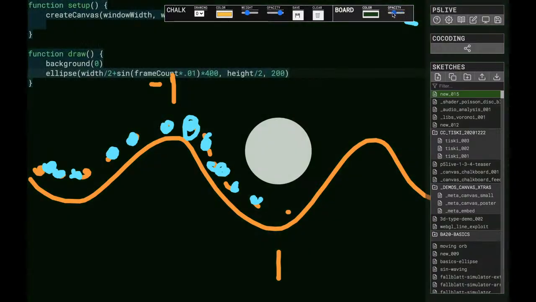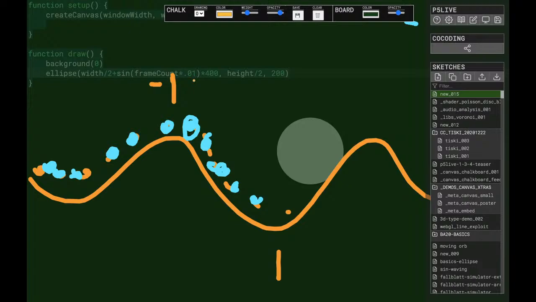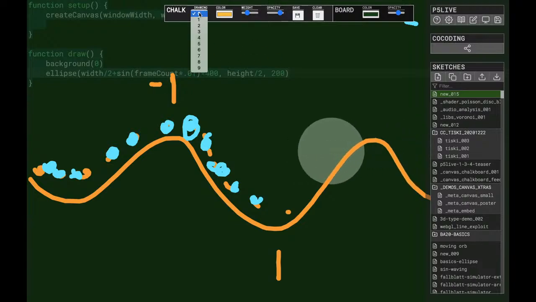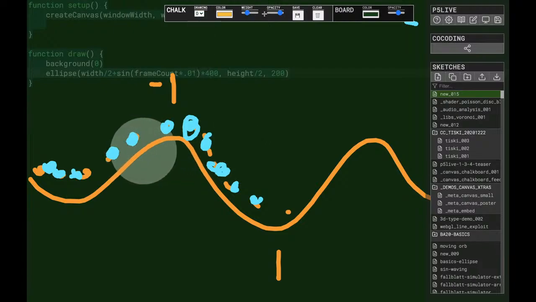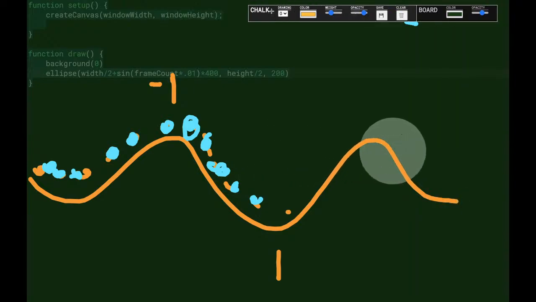And what gets super trippy is the fact that these are available to us in the sketch. So basically what we're doing in this chalkboard, it's like a mini P5 sketch that's like a crappy little drawing tool sitting full frame on top of our whole P5 Live environment.